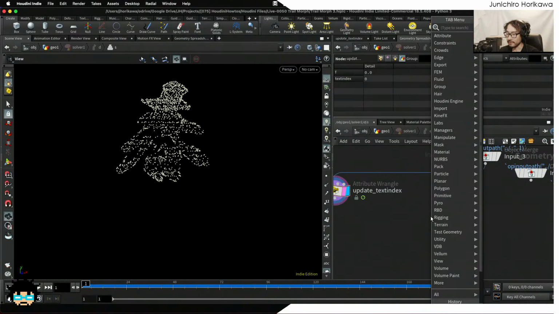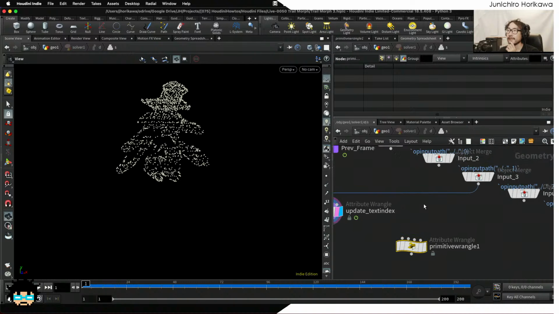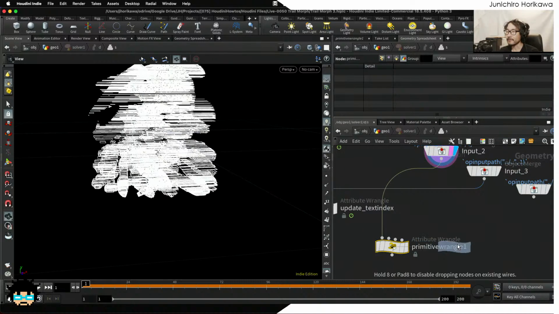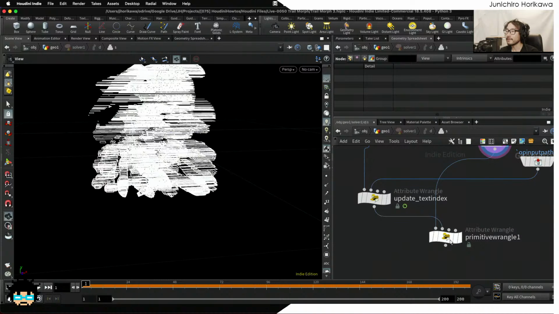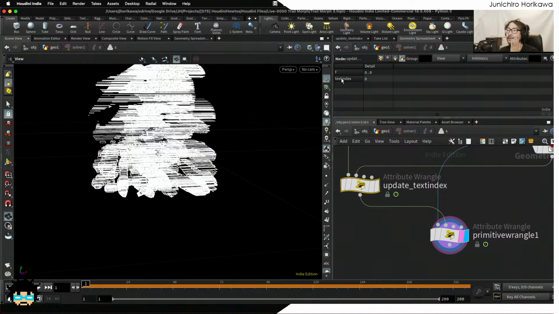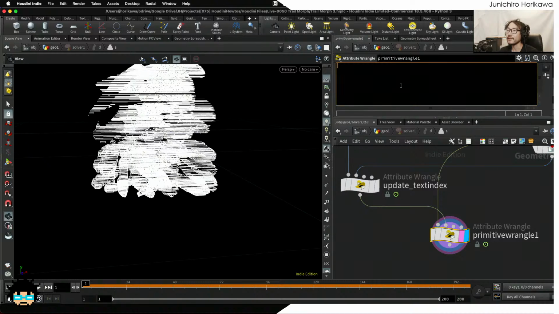I can just use a primitive wrangle to access every guide right here. I'm just going to create one for now, and use this detail attribute as a guide which has this text index. So I'm going to use this text index to retrieve only that value. Let's say, I'm going to retrieve the index from the detail of the second input, text index, and if the index is not equal to the current text index of the primitive, then remove that.